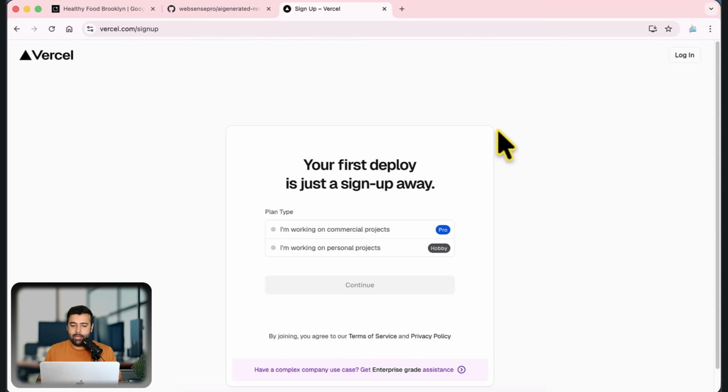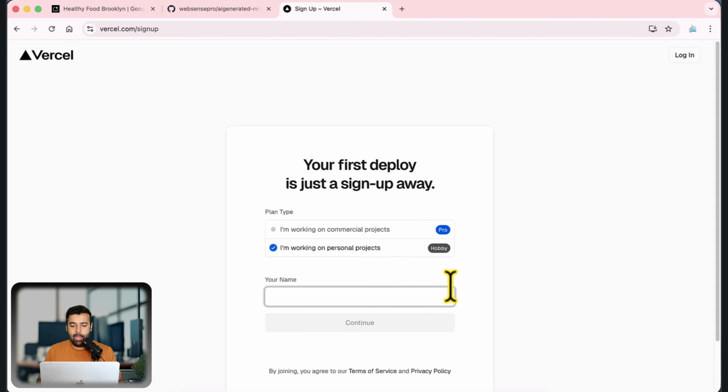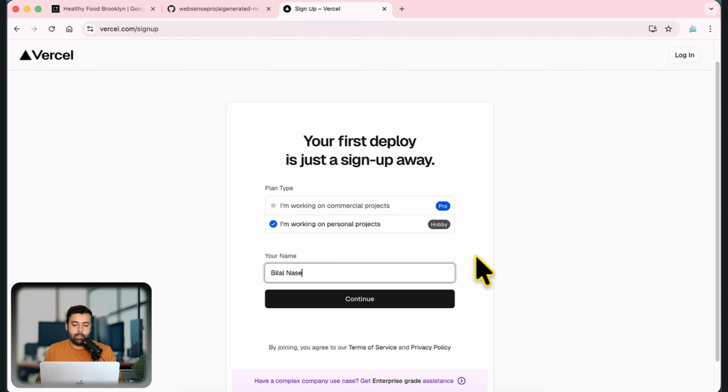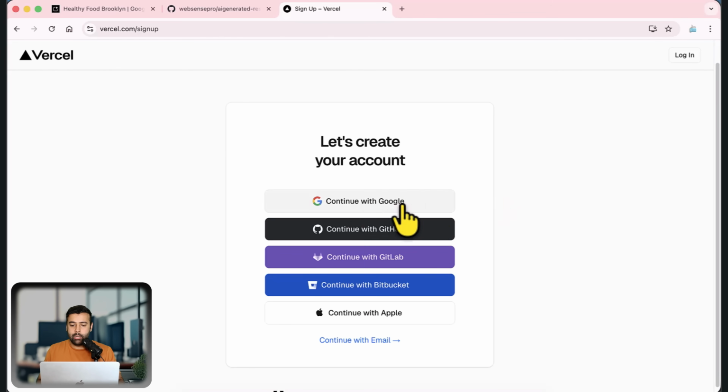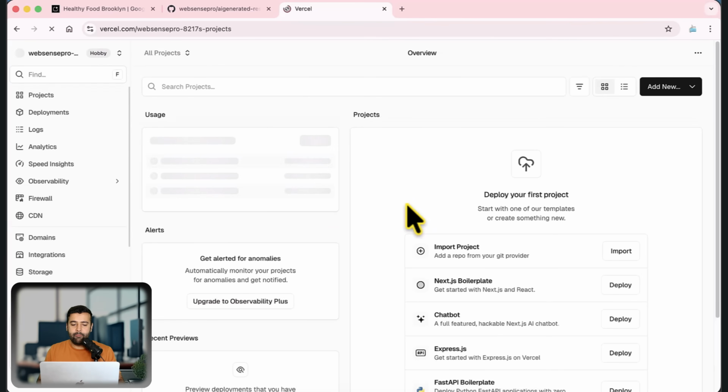Okay, now let's click on plan type. I'm going to select the Hobby one because that's the free plan which we'll be using. So click on Hobby and then add in your name. I'm going to add in my name, click on continue, and then you can click on continue with Google. Perfect. We have created our Vercel free account.